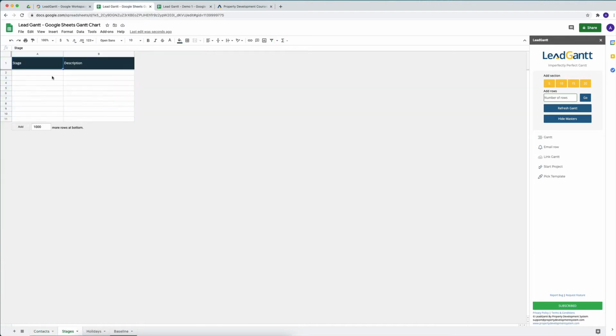In your stages, you can put in some details about different stages. Let's say stage 1, stage 2, stage 3, and so on. You can give it certain descriptions so that they mean something for you. For now, I'll just leave that as it is.